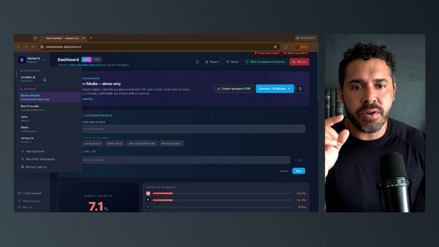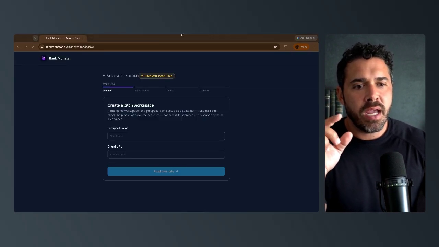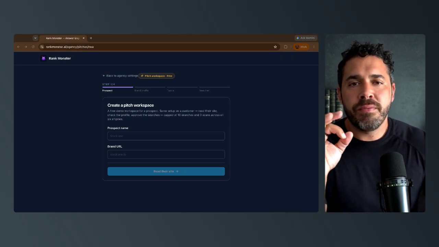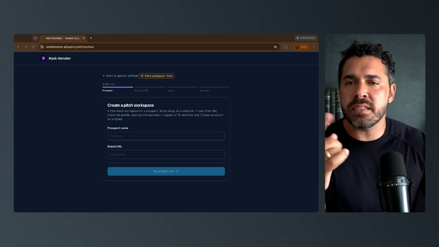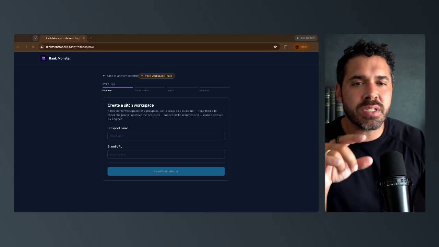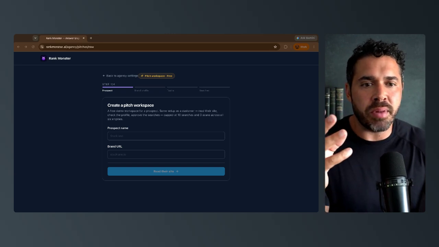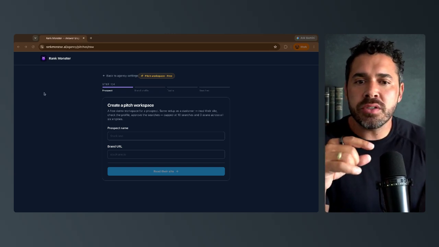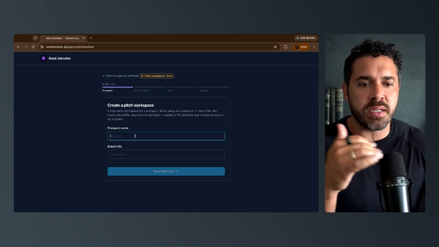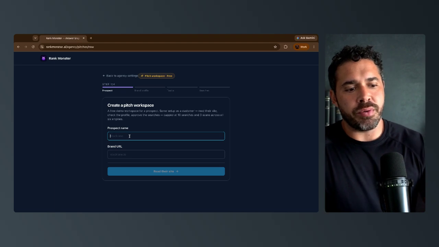So if you're in here, you're going to click new pitch workspace, right? And then from here, you generate an isolated environment for your prospect. You can run analysis, generate test content for their domain. Every pitch workspace only does one content piece because it's just testing the platform out, okay? Secondly, once you create a pitch workspace, you go through the onboarding process, prospect name, and it will develop their brand profile. So let's go through one right now.